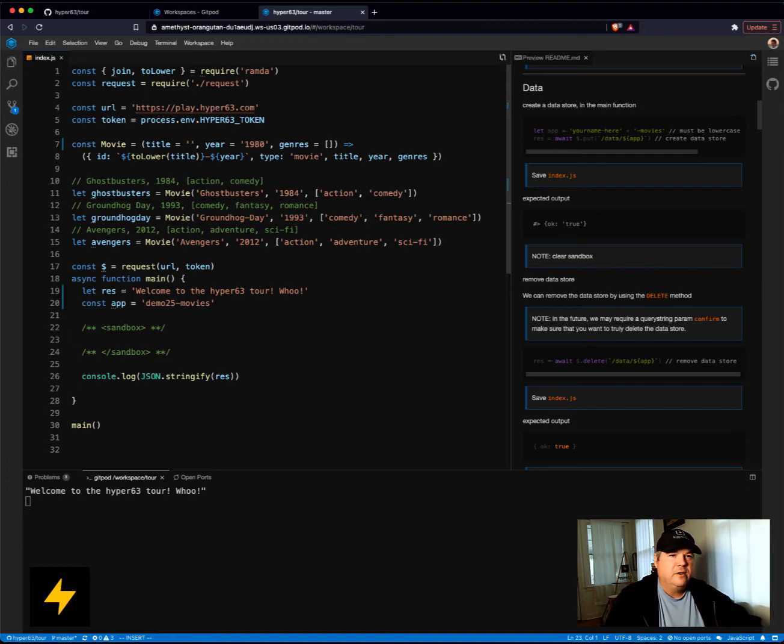So the first thing we're going to do is create a database. Now that we've got our app, we're going to just do res equals await, and everything is a promise, right? So everything will come back as a promise. So star dot put, and then we'll say slash data, and we'll just add our app. So that's all we need to create the database. So if we run that by saving the file, we should get OK true. And we created a database. Now, if we want to remove that database, we just do a delete and save and OK true. We just deleted that database.